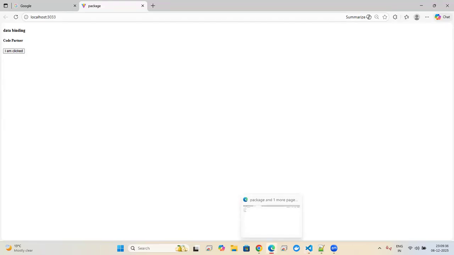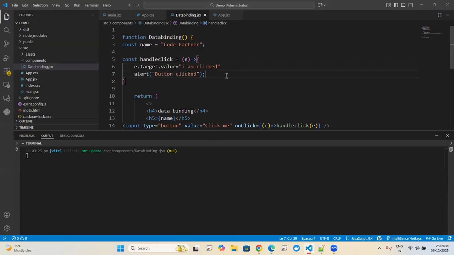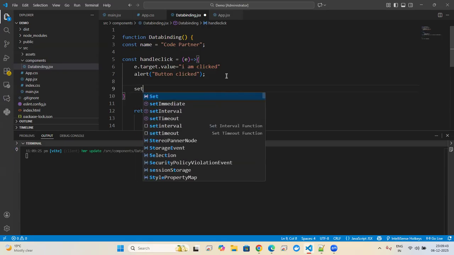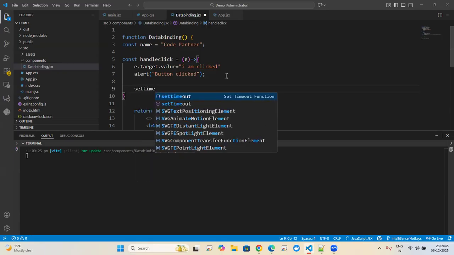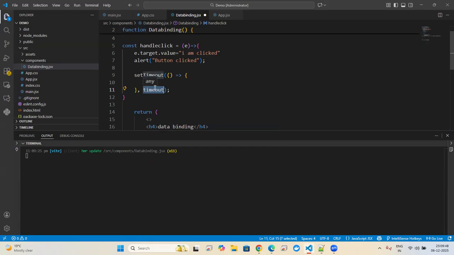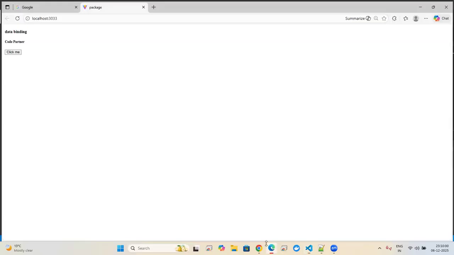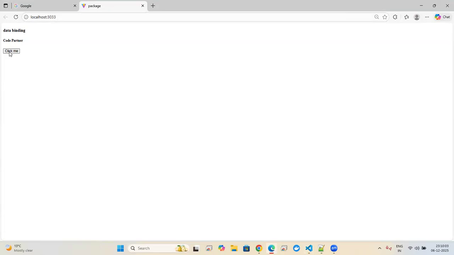After that, if you want to change the value again, you can add setTimeout. After 1 second you can do e.target.value, and the same value comes again. Then check again: click me, then I am clicked, then again click me. Got it.